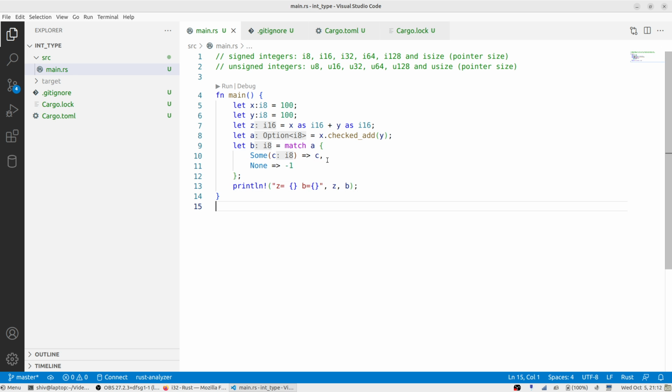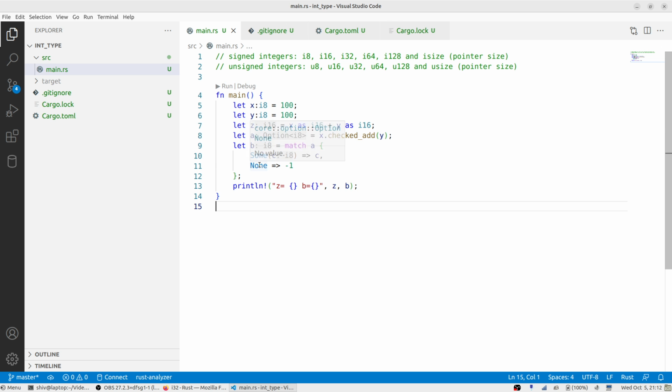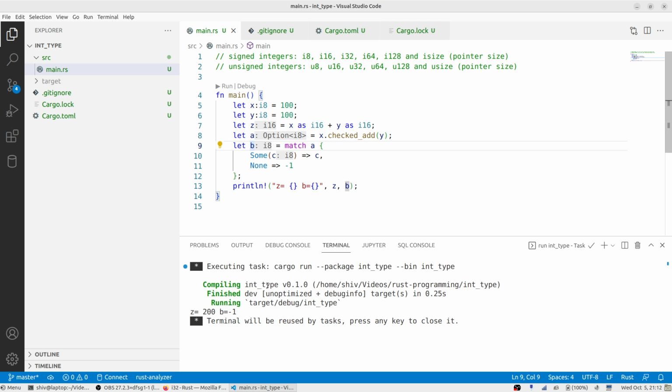So in this case, let's see how it works out. If you see, it computes self plus rhs and returns None if overflow occurred. So since it will return None in case of overflow, our b should be -1. So let's run this. You see, b is equal to -1.